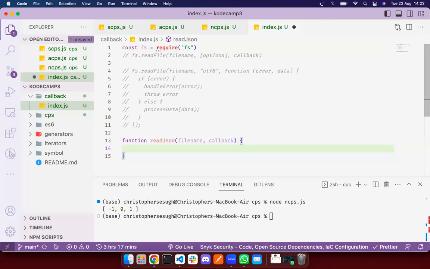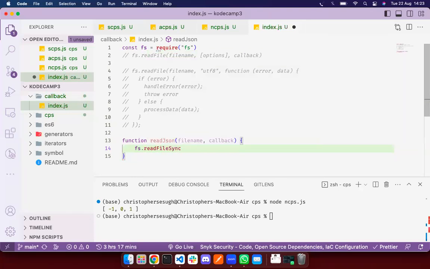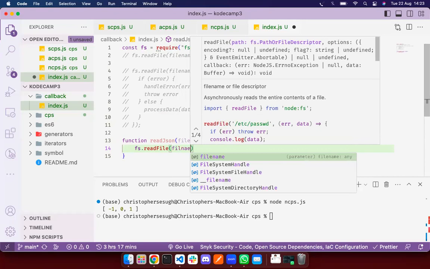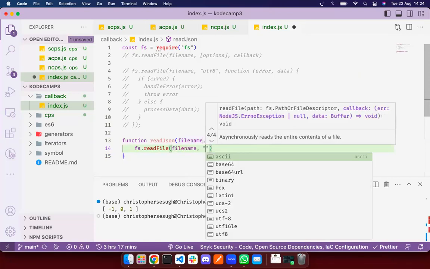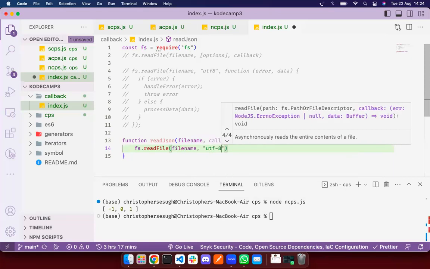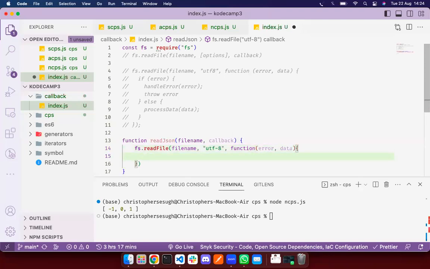Then we want to read a JSON file. So we say fs.readFile. We're not reading it synchronously, we're reading it asynchronously, so we remove this. Then we pass in the file name that is specified as the parameter in this function, the fileName, and the character encoding, UTF-8. I love this one. Then the callback function, a callback function for the readFile. function, error, data, like this. Then we say let parsed.